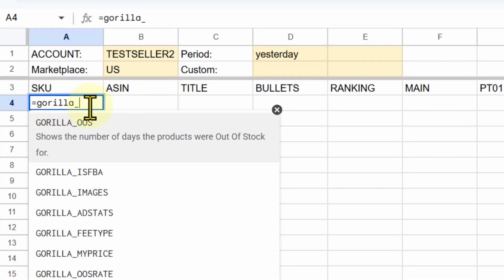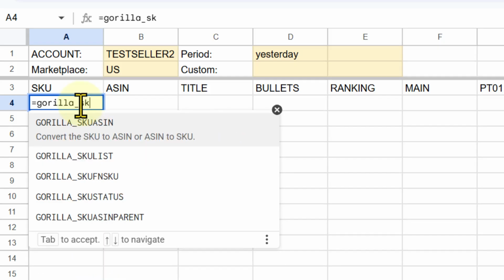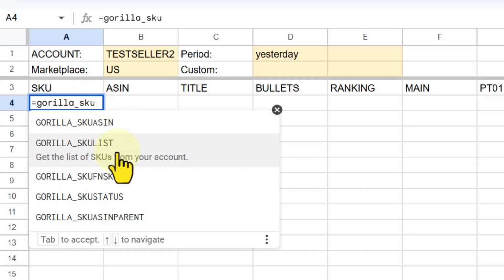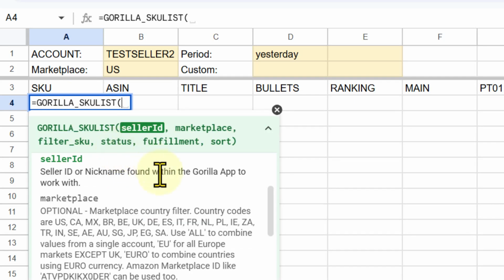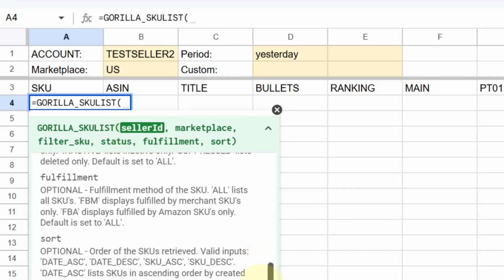Equals Gorilla underscore. The first column that I want to load is all the SKUs in this particular account. So I'm going to select SKU, and we've named it so that it's pretty much self-explanatory. SKU, and then let's say I want to get the SKU list. It highlights what information, the variable that I need to enter. So it takes you just through a very step-by-step process. Just follow the formula, and there's the documentation straight in front of you as well.